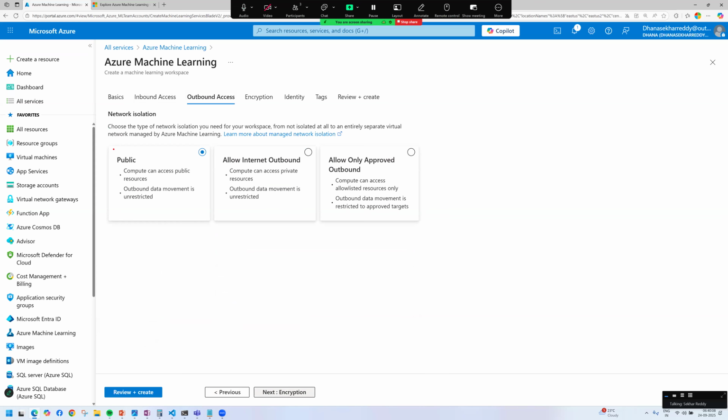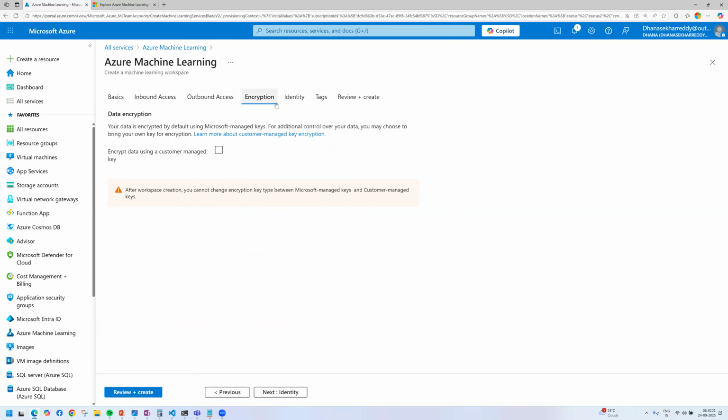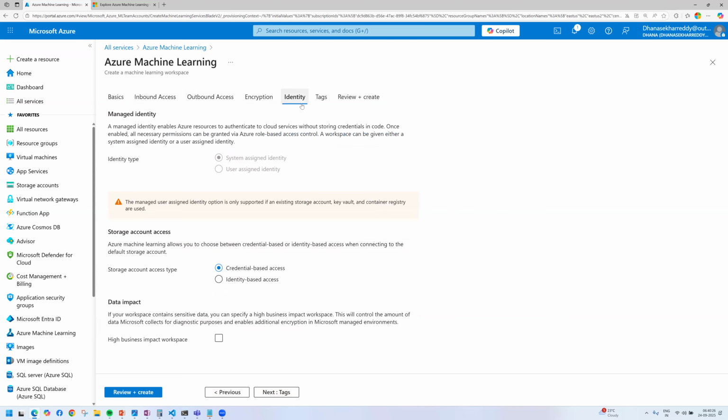Next. Here we have public, allow internet outbound, and allow only approved outbound. Now click on public encryption. So this is the encryption. Now choose the encryption. Now click on next. This is the identity. What is the identity, guys? Identity is nothing but user managed identity and system managed identity. System managed identity can communicate with other services to retrieve the data. For example, a storage account is there. I would like to retrieve the data. How can we retrieve the data? Using identity only. Clear?